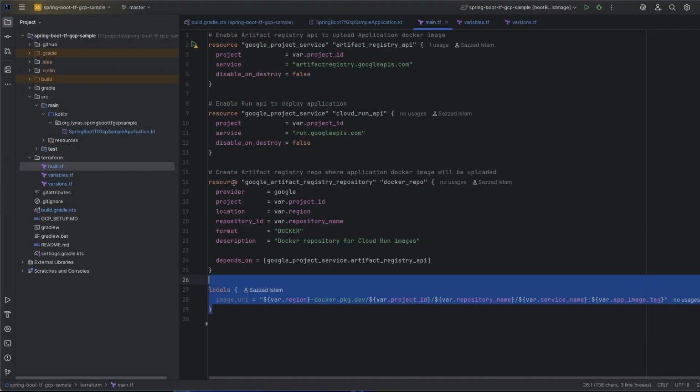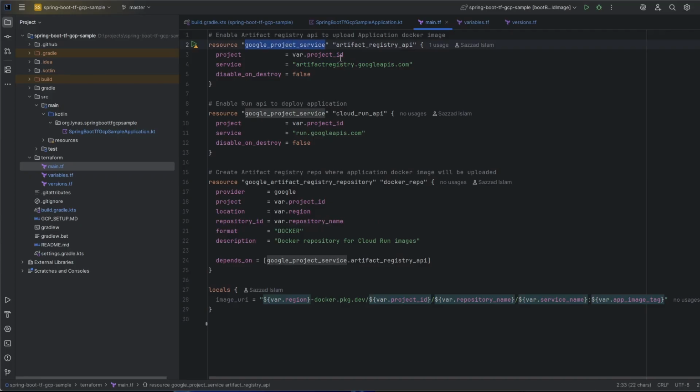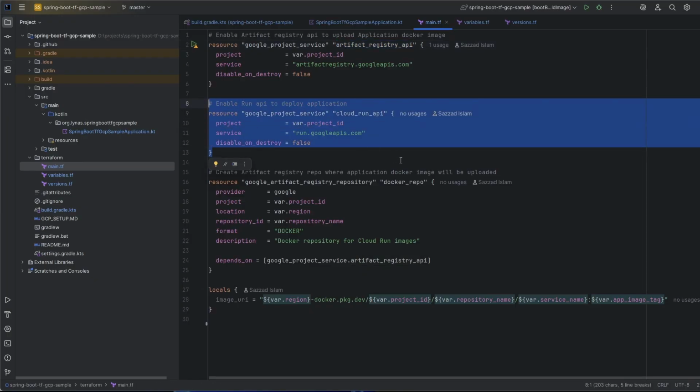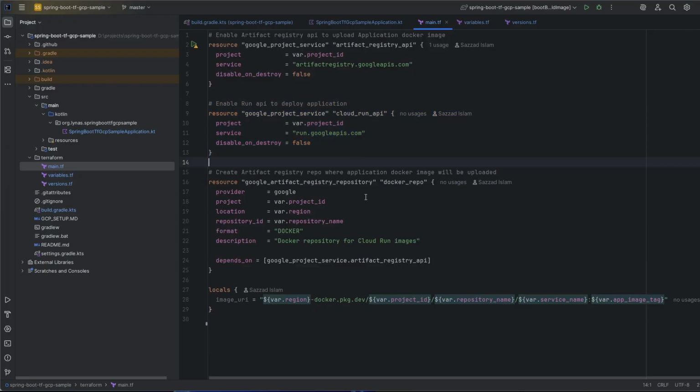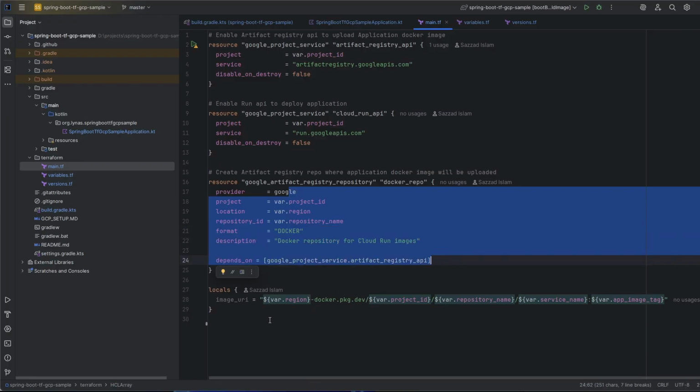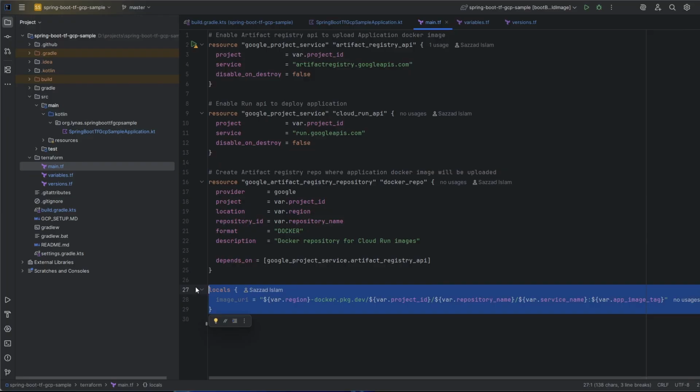Finally, in the main file, I am mentioning the things that I need to set up. First, I need to enable the Artifact Registry API and Cloud Run API. I'm not going to use it initially, but later I'll show you why it is needed. And then create the resource of Artifact Registry with provider, project, location, format, and description. This is also something I just created. I'll use it later. I'll explain in a minute.